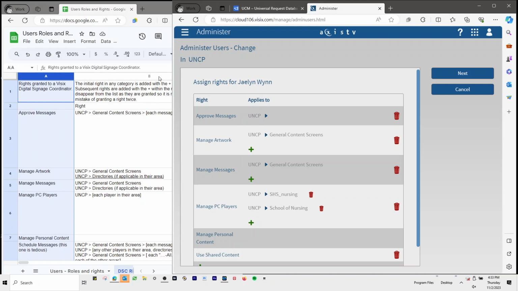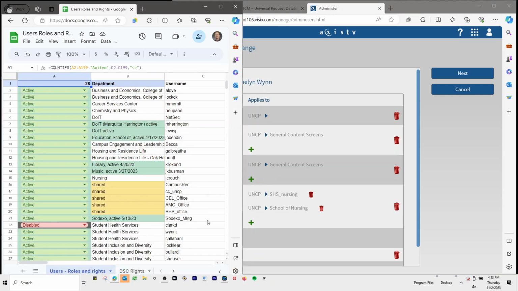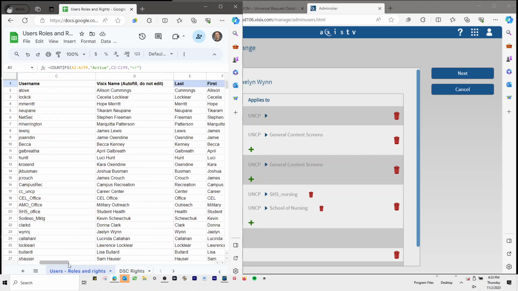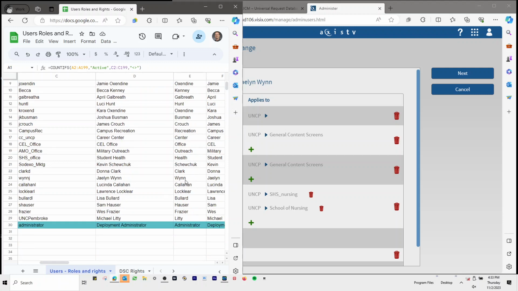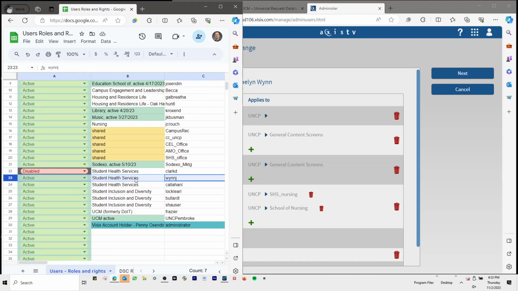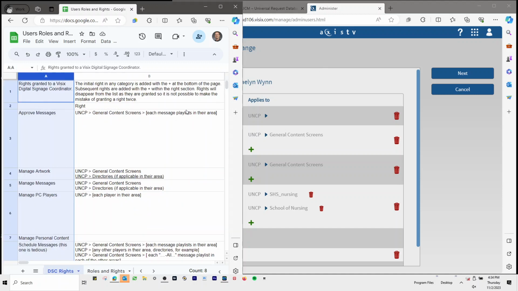But we want to give her specific privileges just for the general content screens in her area. And if I look at user roles and rights, I can see Jalen Wynn. Where is she or he? I really don't know. Last name's Wynn is 23, is over student health services. So we're going to go back to our DSC, approving messages on the general content screens.